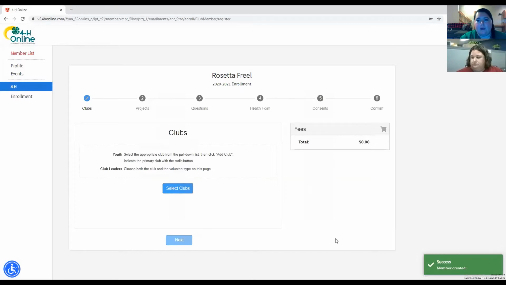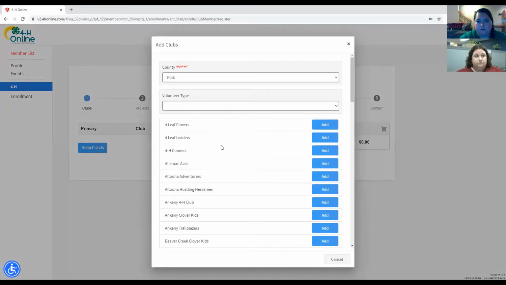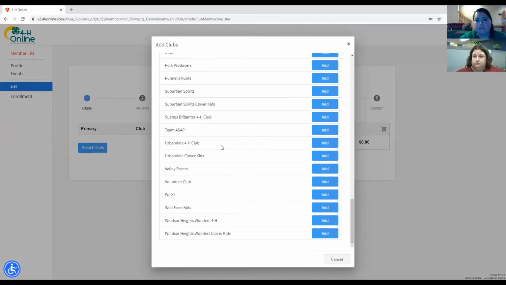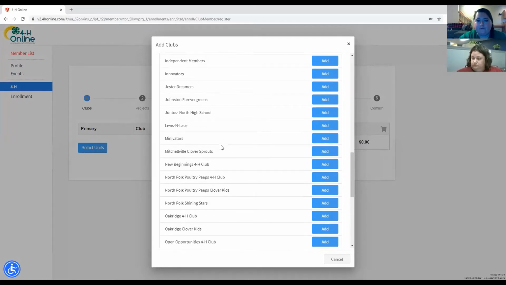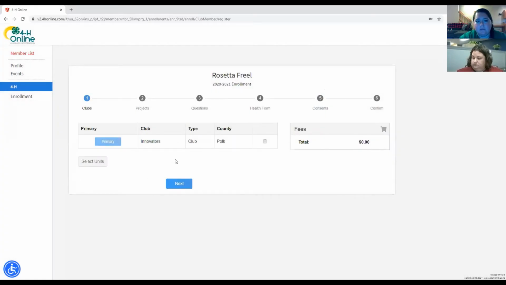All right, and so I was successfully created as a member, and then it's going to walk you through a lot like 4-H 1.0 through some different questions. So the first one is clubs. You should see all of the clubs in Polk County listed on this list that you are able to be a member of. If you, for some reason, don't see a club that you think should be on here, let us know and we'll help you with that. I'm going to pick the Innovators for my club.